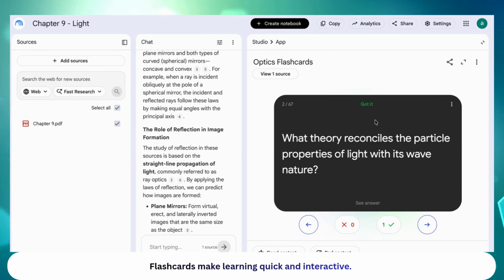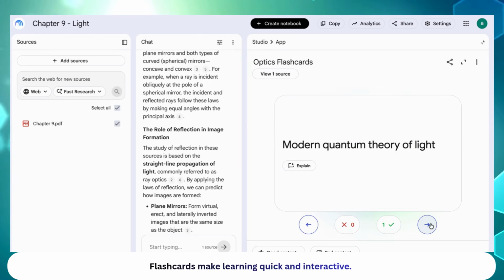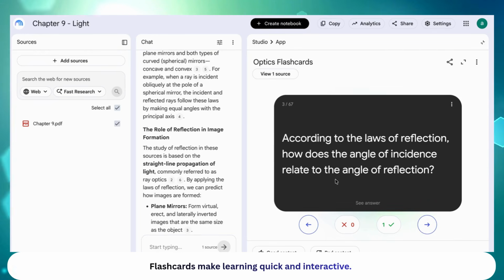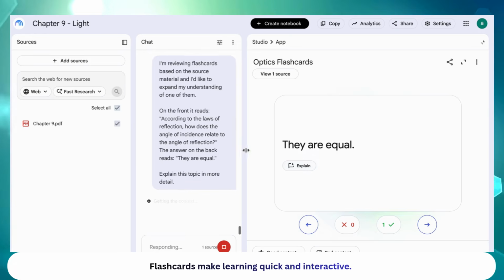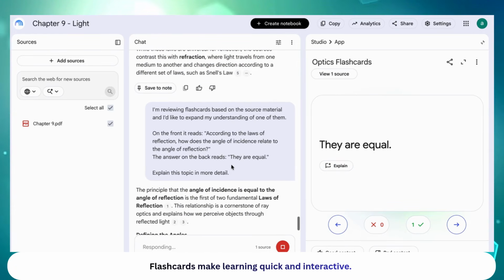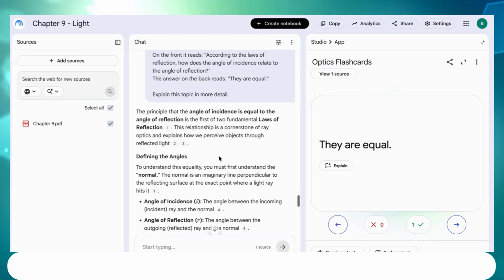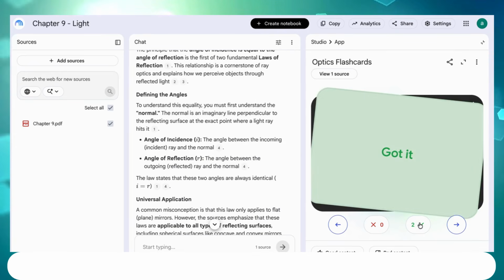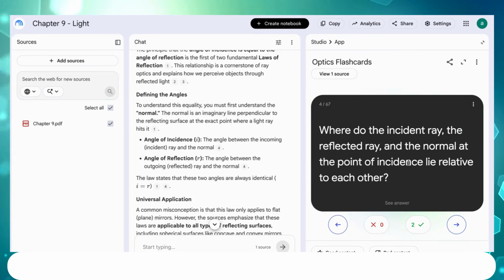These flashcards are a great way to test your knowledge. Each card presents a question, and with a single tap, you can reveal the answer. If you'd like to understand why that answer is correct, simply click explain to get a detailed explanation. It's a fast and effective way to learn, revise, and remember concepts.